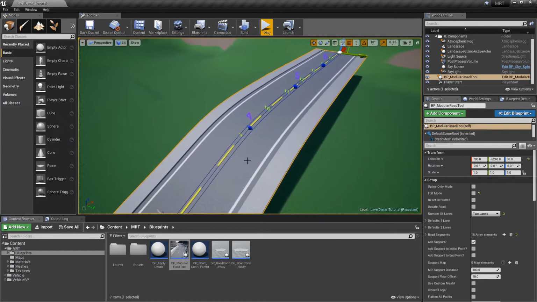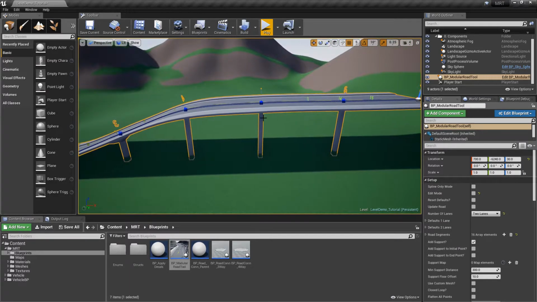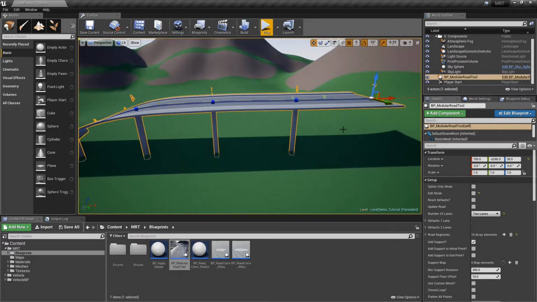The road mesh is created on a per segment basis, but the supports are only available on the spline points. The reason for that is because you can move your supports by moving the spline point, right? So that gives you a lot of flexibility, because at that point you can decide where your support goes. In case you have a road that's coming underneath, right, you may want to adjust the support.